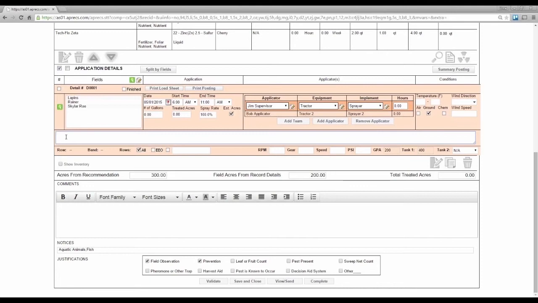So this would be a great place to put application-specific details such as nozzle packages or specific instructions for cutting off nozzles around certain blocks, or perhaps you want to provide timing instructions such as half dry before nightfall. You can put any of those specific detail notes here.